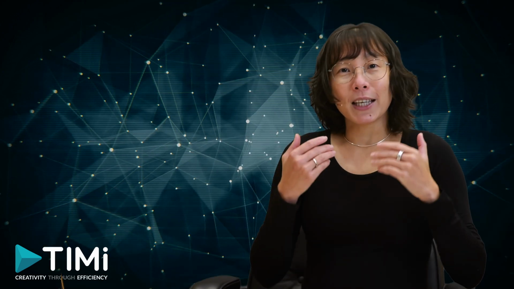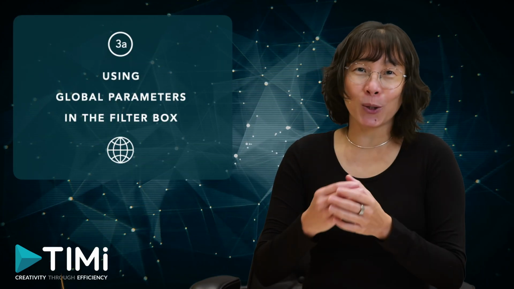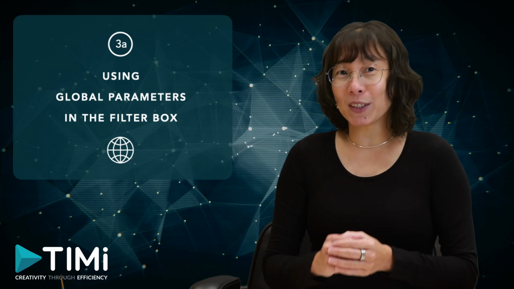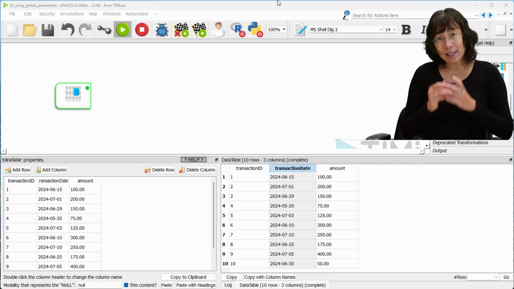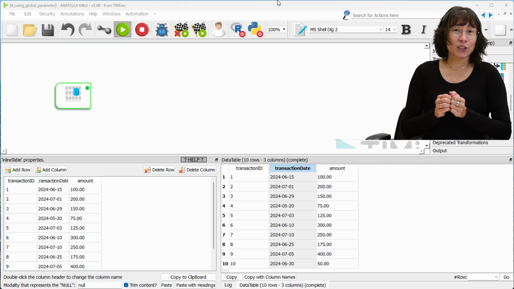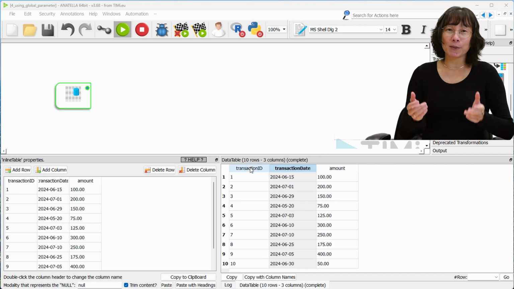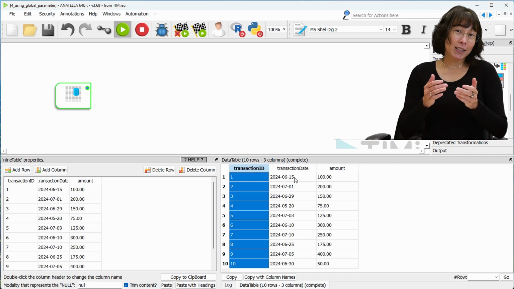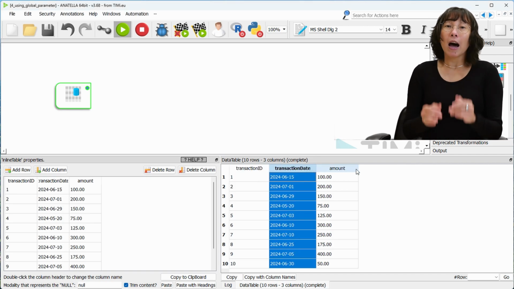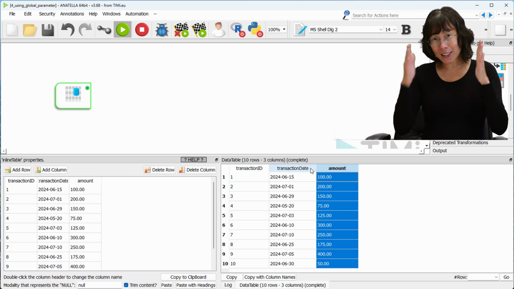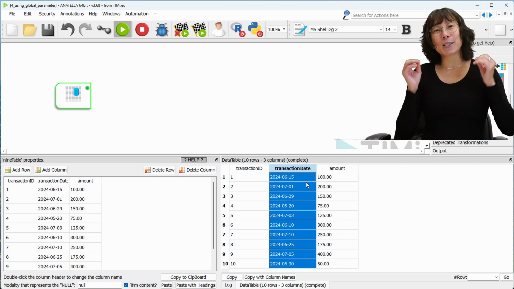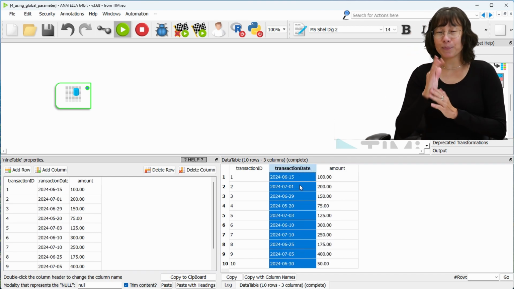Let's start with explaining how to use a global parameter in the filter box. In this example, we have a sales transaction table with columns for transaction ID, transaction date, and amount. Our goal is to filter this transaction table by a specific cutoff date.